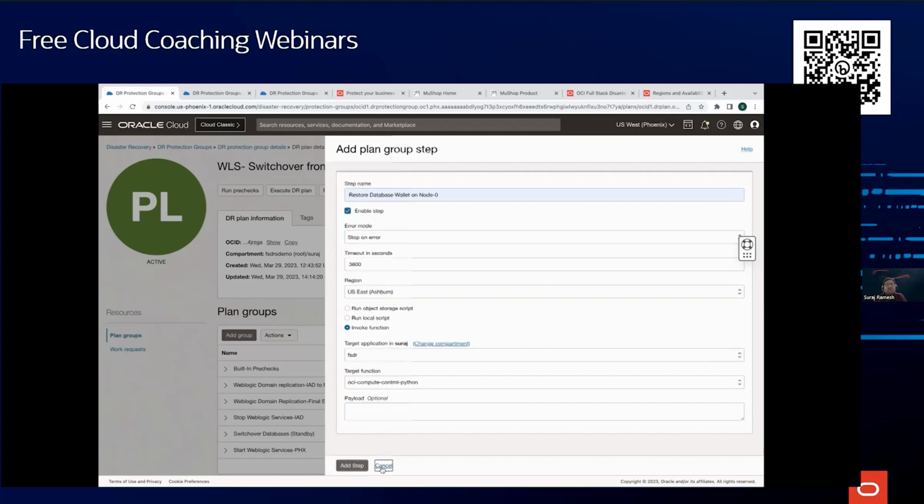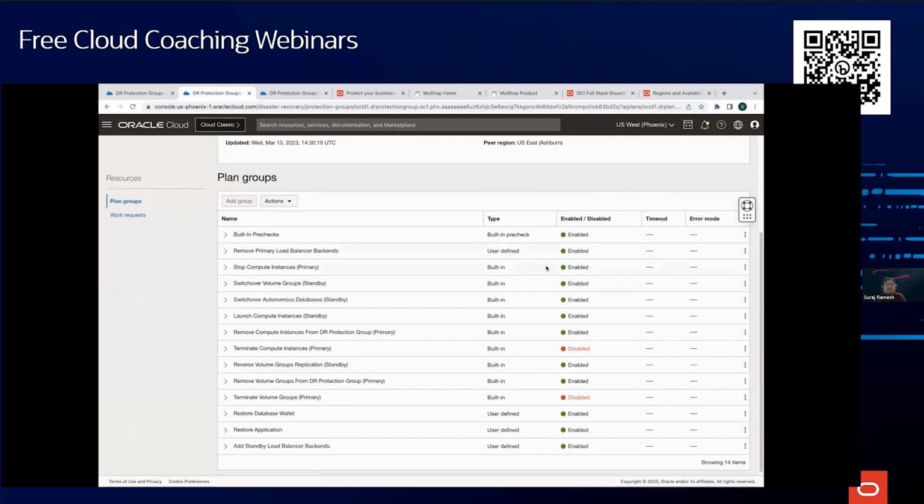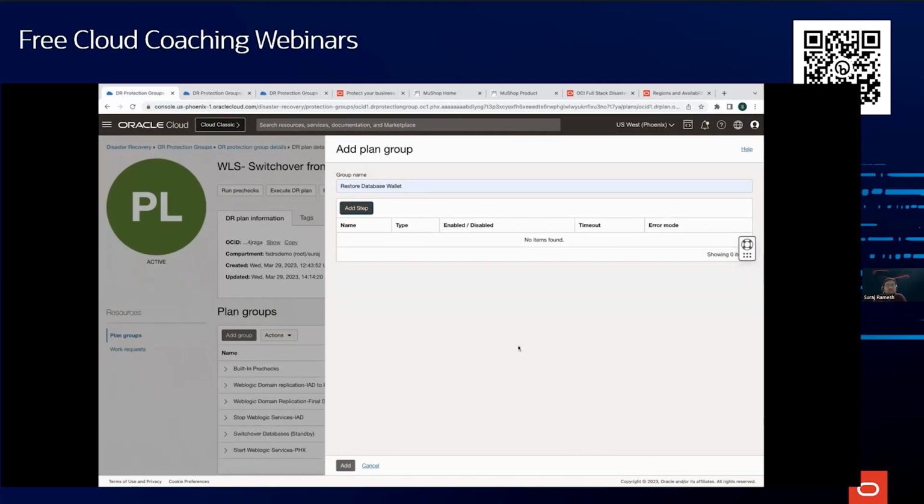Using this, I have created a bunch of user-defined groups. If you notice, I have four user-defined groups which I need as part of my overall switchover plan. I have to remove my load balancer backends, restore my database wallet, and then restore my application. And finally, add my standby load balancer backends once the VMs are up in the other region. So this is how you can customize the plan on top of the built-in plan, which we create automatically using our service. You have complete flexibility to create whatever additional things you want to do on top of what we built automatically. And one thing I would like to show here as well.